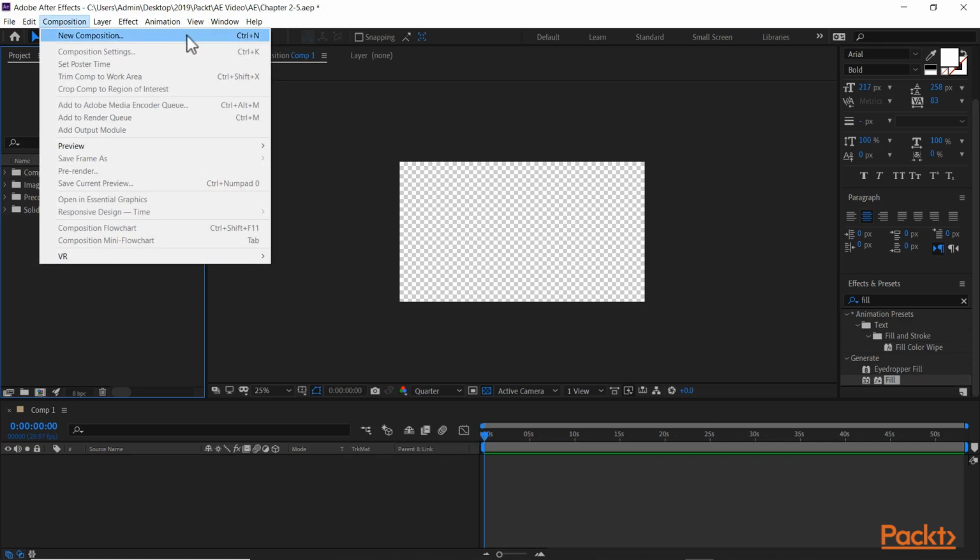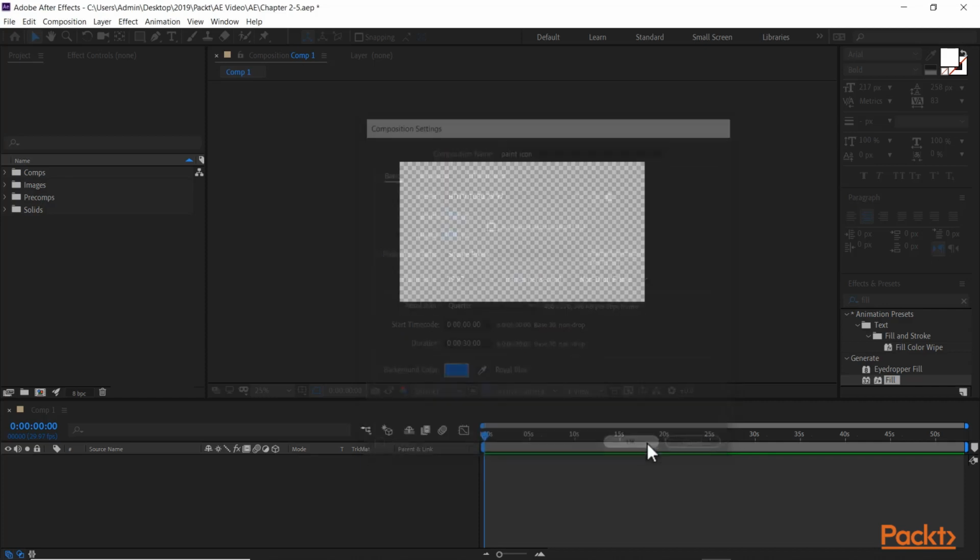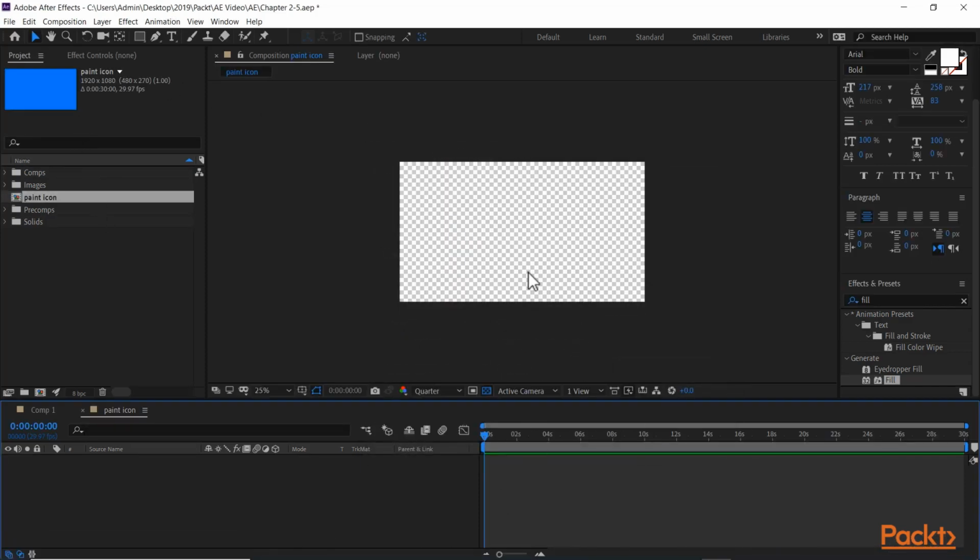I'll make this composition 1920 by 1080. I'll name this paint icon and I'll change the duration to 30 seconds. Next, I'll move that composition into the comp folder.